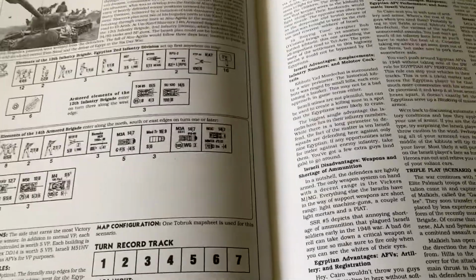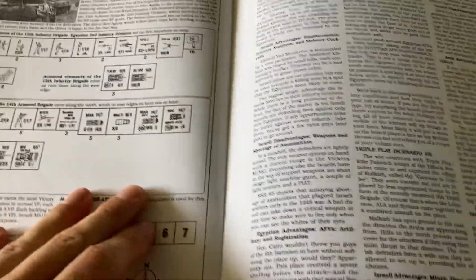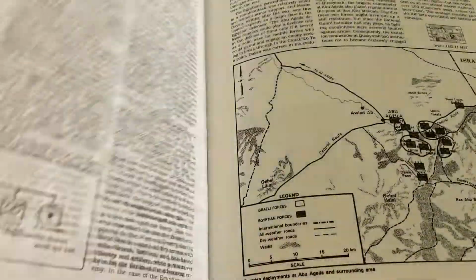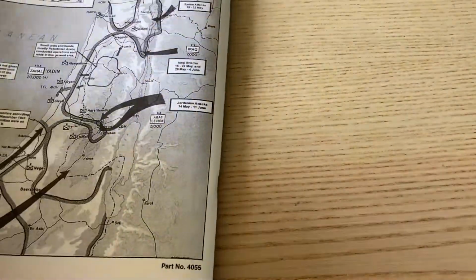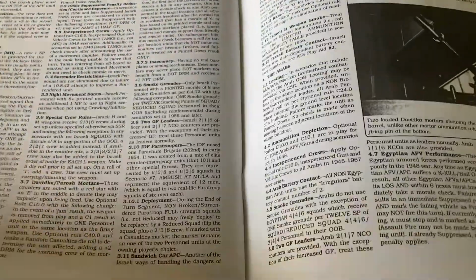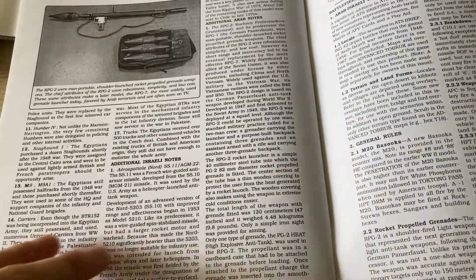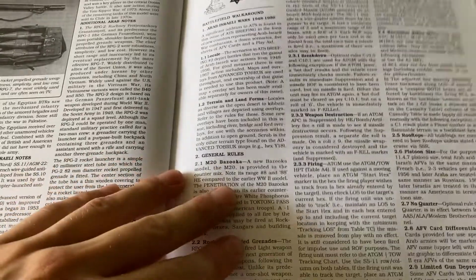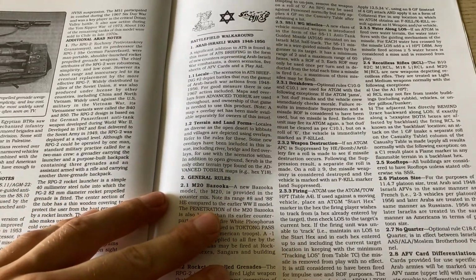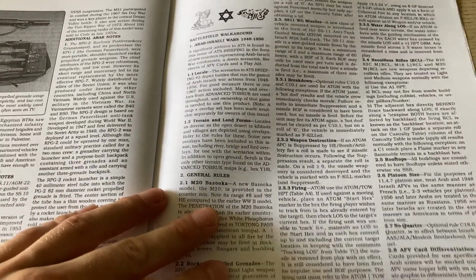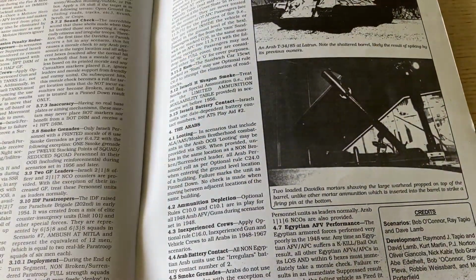So that's that. There's 12 scenarios with the breakdown I just mentioned. There's a 3-page Battlefield Walkaround, I do believe, at the very end. There's lots of special rules for Arabs and Israelis. No, that's not it. It's over here on this page. So Battlefield Walkaround, you can see at the top. We'll get into some of the special rules, but yeah, that's it. So 1, 2, 3 at the very end.